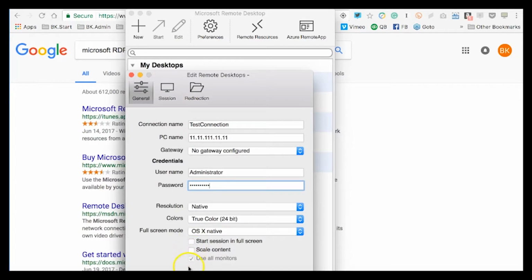start session in full screen and use all monitors. The reason why you want to unclick that is because, especially if you're like me, this Mac right now is tied to 3 other monitors, or I have 3 monitors working all together on this Mac. So what's going to happen is if I say use all monitors, it's going to splash this VPS all across 4 different monitors. I only want to keep it contained in one single screen.